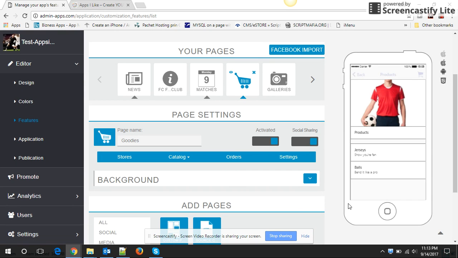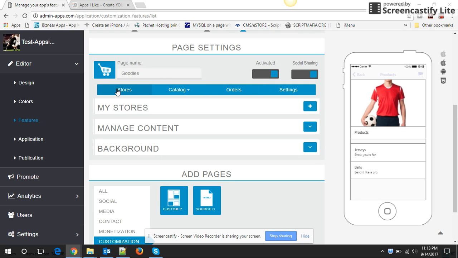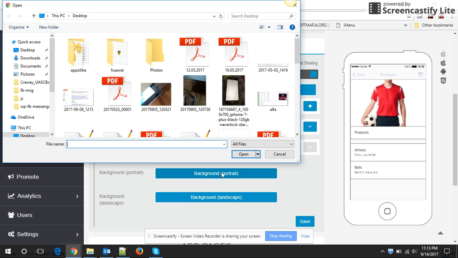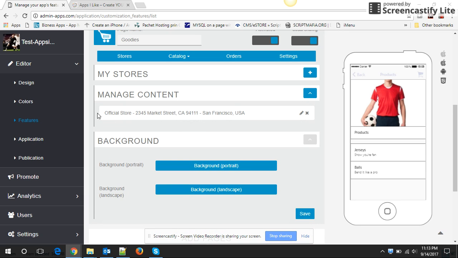The goodies also, it's a cool one. It's a cool page. Why? Because with goodies, you have your store. If you can see, it's the same basic. You have the background, and you can change it. We are speaking about background as an image, not background as a color. You have content. So this is the official store.